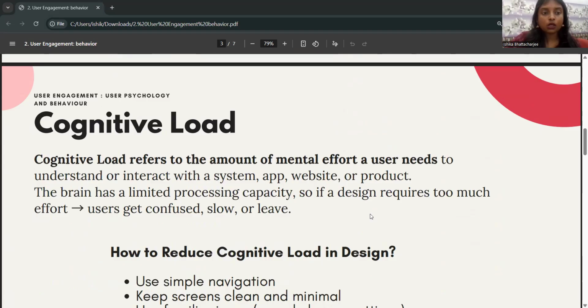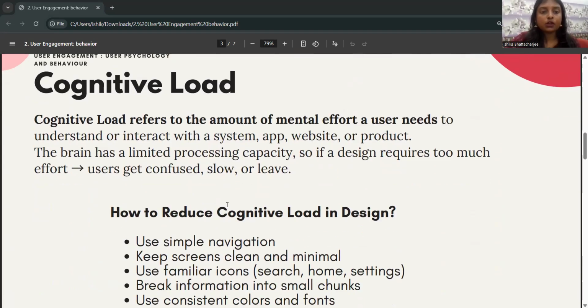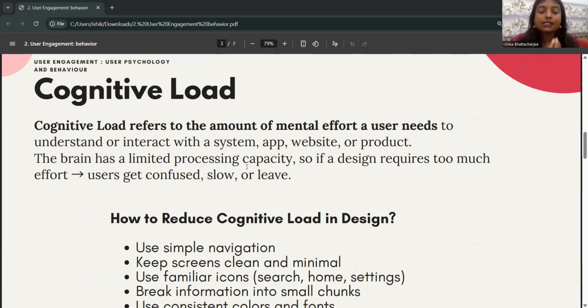So let us see what is cognitive load. Cognitive load refers to the amount of mental effort a user needs to understand or interact with the system, app, website, or product. So suppose like mathematics, you need to understand the button system and the search bar of any kind of website. So would you like to go on that website where you need to give so much effort and so much mental pressure on you to get something done, right? So the cognitive load is that amount of mental effort the user needs.